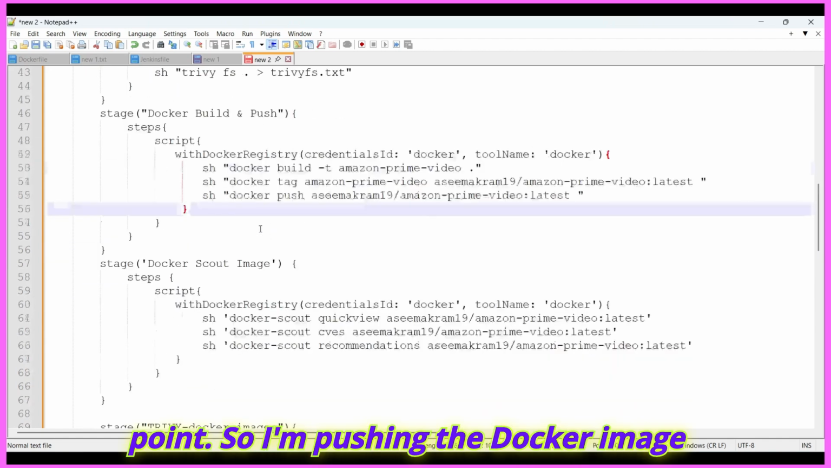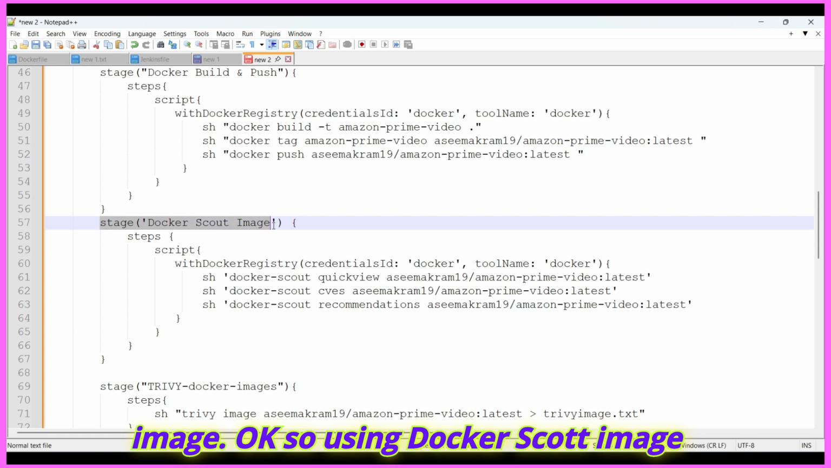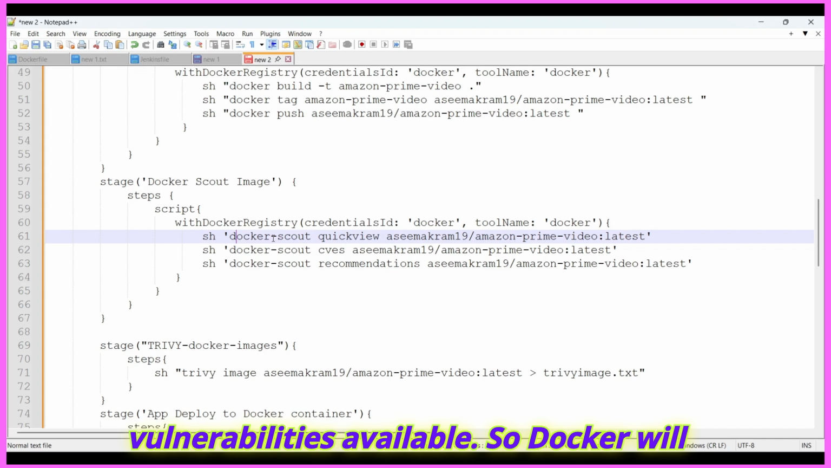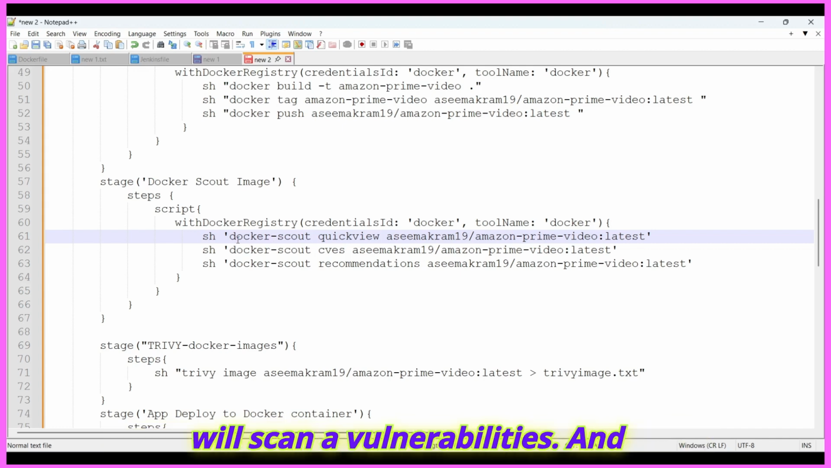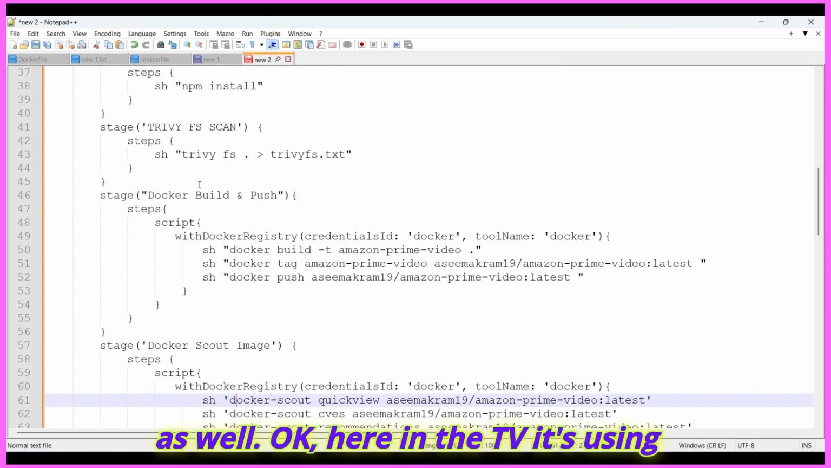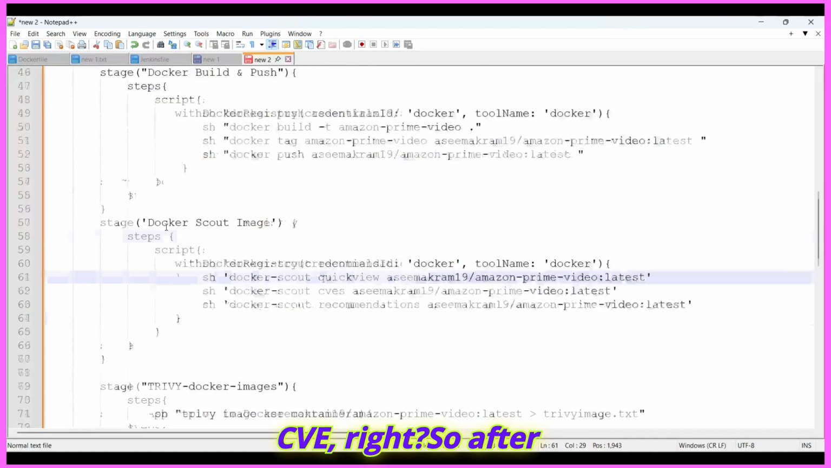So I'm pushing the Docker image, then afterwards I'm scanning this Docker image. Okay, using Docker Scout image, so that we know whatever vulnerabilities are available. Docker has its own database. With that database it will scan for vulnerabilities and everything, and it will give us the printed result as well. Here in the Trivy it's using the Trivy database. Okay, so please don't get confused, they have their own database, CVE, right?